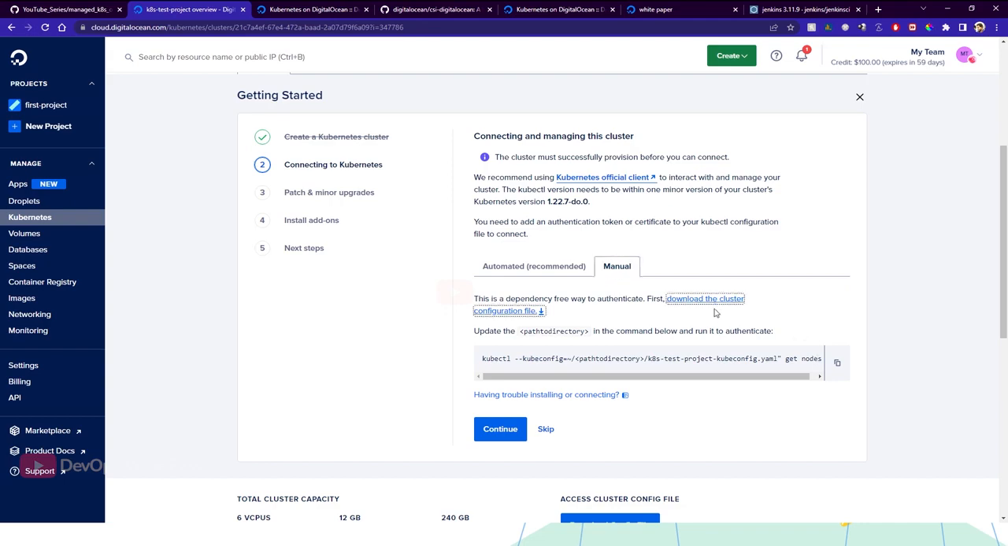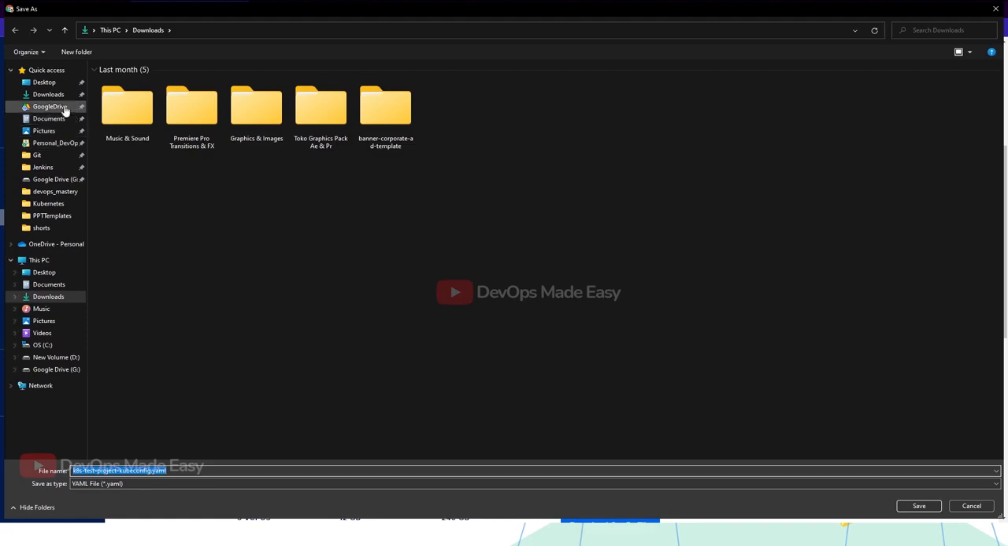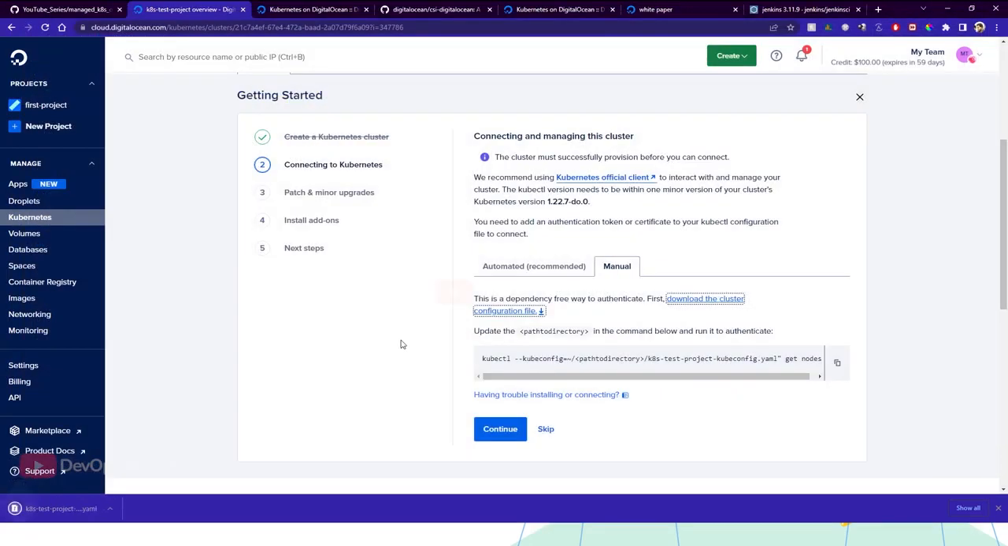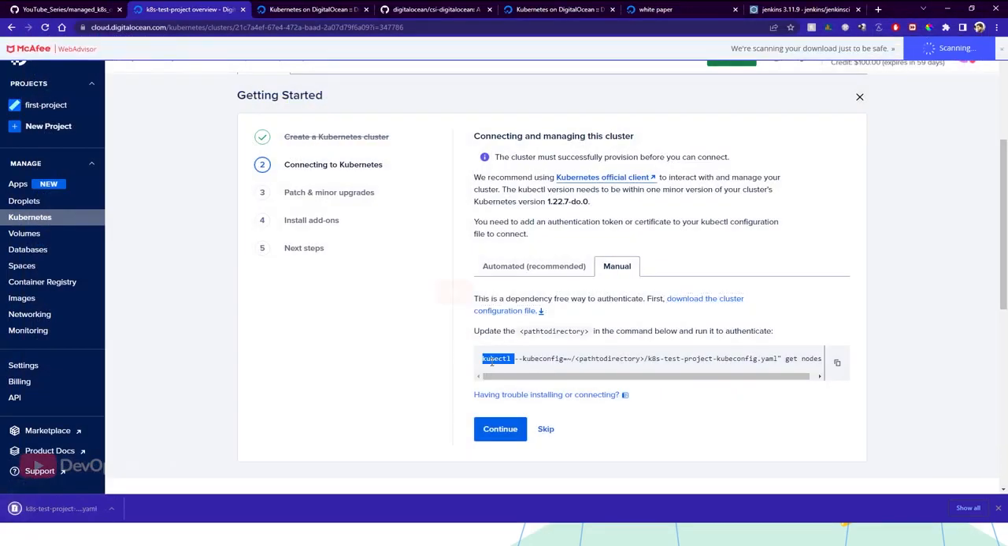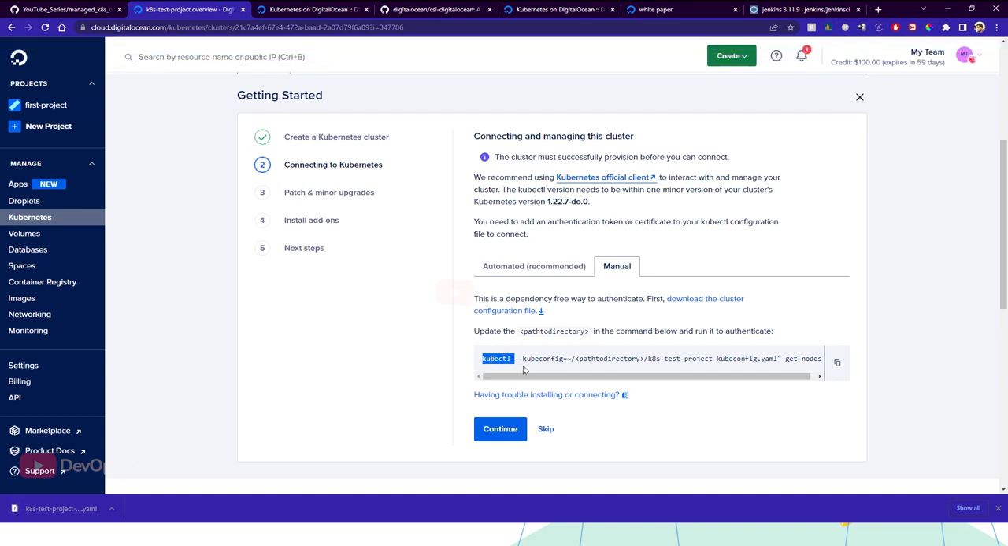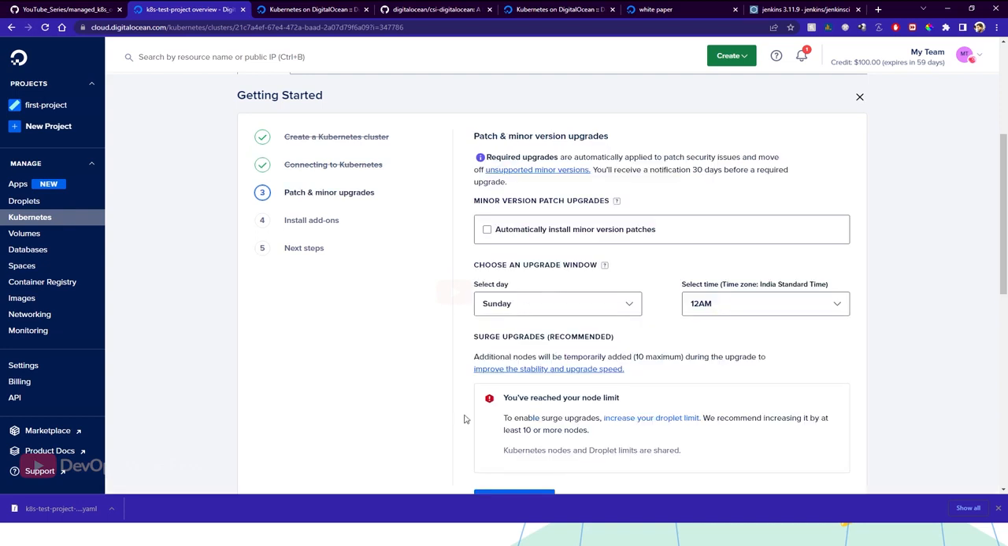So first I'm going to download this, and I'm going to put it in my downloads directory. And this is the kubectl command. If you want to do kubectl get pods, by default kubectl is going to find the configuration file in the user's home directory under the .kube folder, but here I have it in my downloads directory, so I have to give --kubeconfig and the path to the downloaded kubeconfig file so that kubectl can talk to the correct Kubernetes cluster. Since I have downloaded it, I'm clicking on continue.